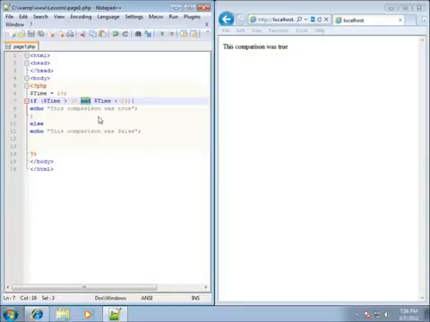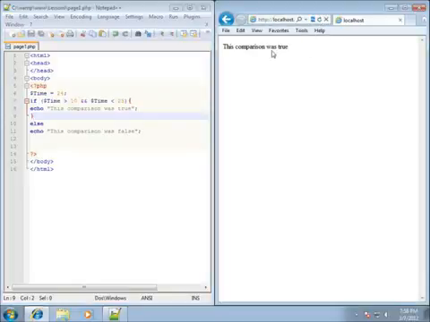Some people, just because they're familiar with other languages, like to use the double ampersands, which is going to look like this. That will do the exact same thing. If I hit save and hit refresh, I'm still going to have the comparison as true. It just depends on the programming language you may have learned in the past and which one you prefer. So you can use the keyword and, or you can use the double ampersands.